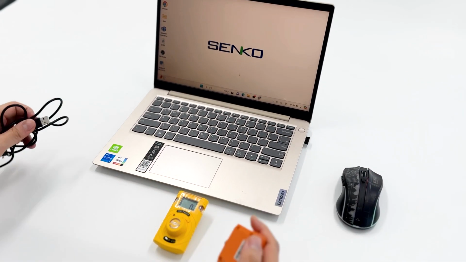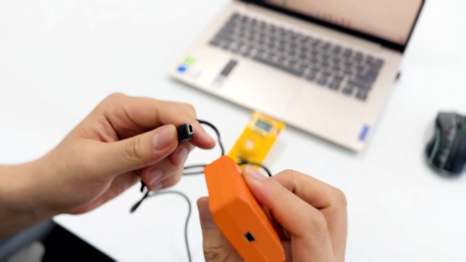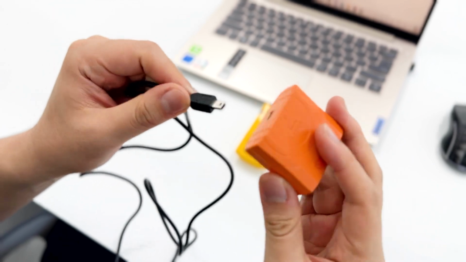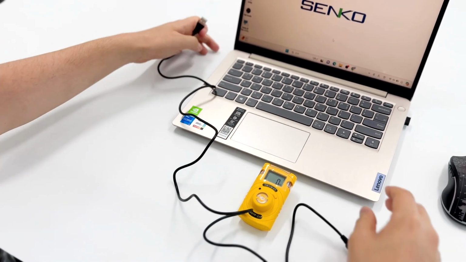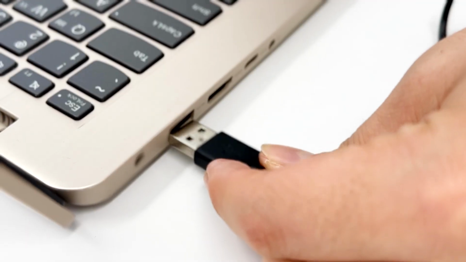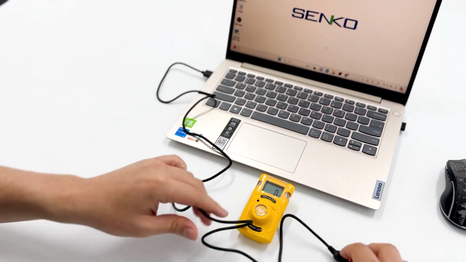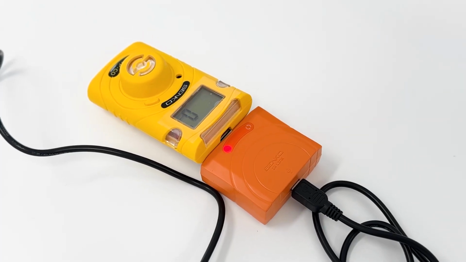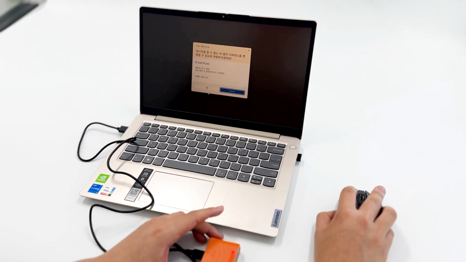Now, let's connect the laptop and the IR link. First, use the cable to connect the IR link to the laptop. Then, as shown in the video, place the IR link close to the detector. Double-click the IR link icon to run the program.